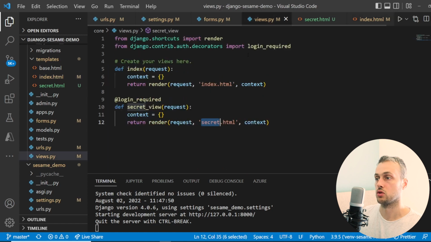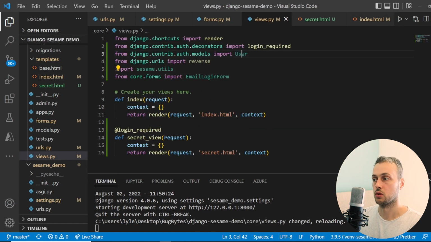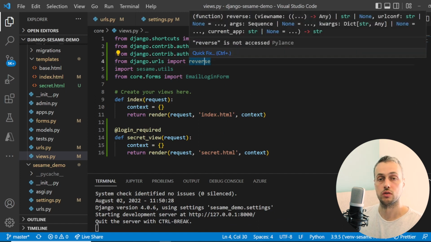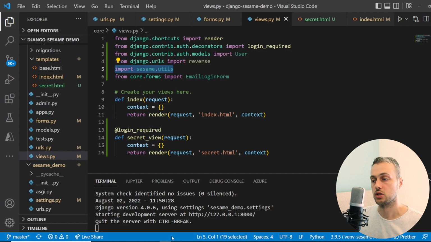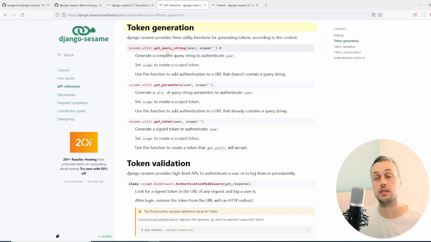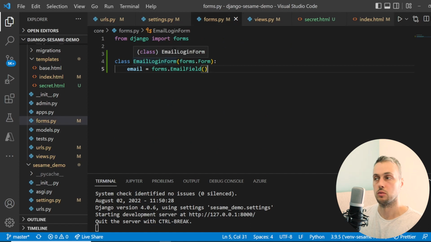So let's go back to views.py, and let's import some things at the top here. So we're going to import the user model, and we're also going to import the reverse function from Django's URLs module. We're going to import Sesame utils, and that's so we can use the get_query_string function to actually generate the query string that contains the token. And finally, we're importing the email login form that we created here in the forms.py file.